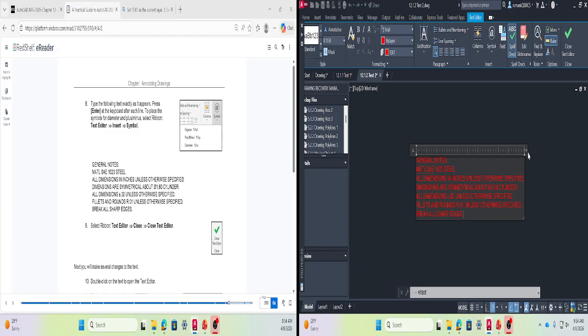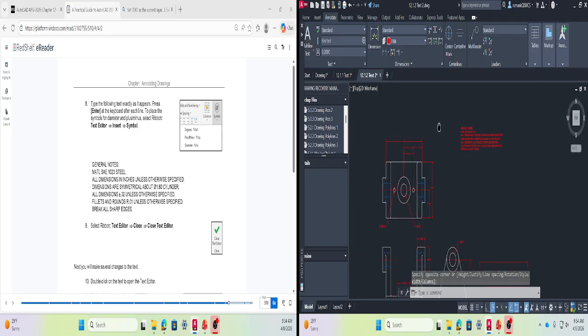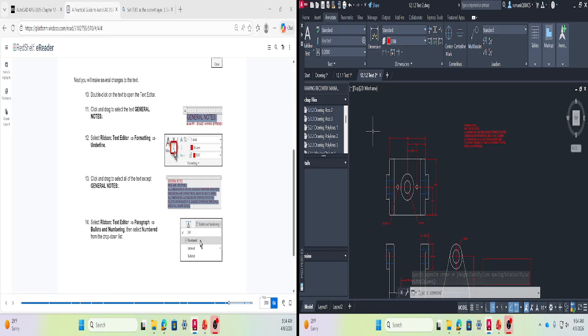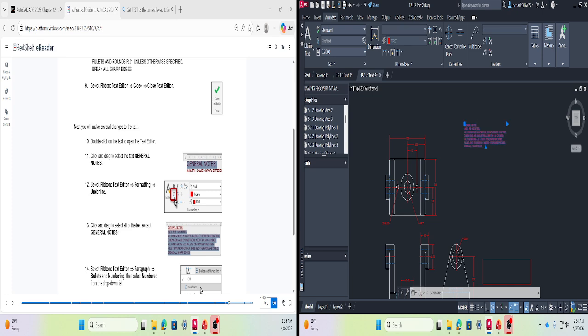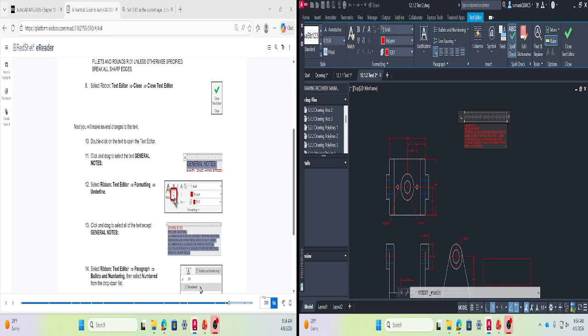And then if you're going to change the width of this, you just click on the diamond sign and do whatever width you'd like to put, right? And then once you're done with all the typing, you'd like to close the text editor. Now you can see all the typings are showing this way, right? So the next thing would be to double click on the text to open the text editor, which is this. You're double clicking and the same thing showed up, and then click and drag to select general notes. Okay, so you click here and drag to general notes, the first thing.